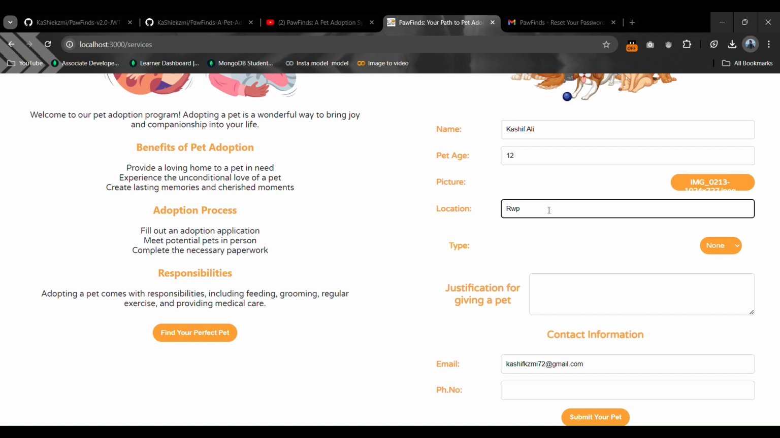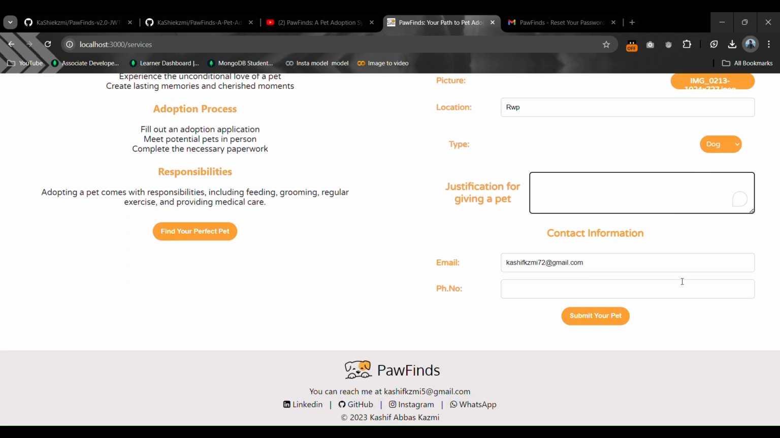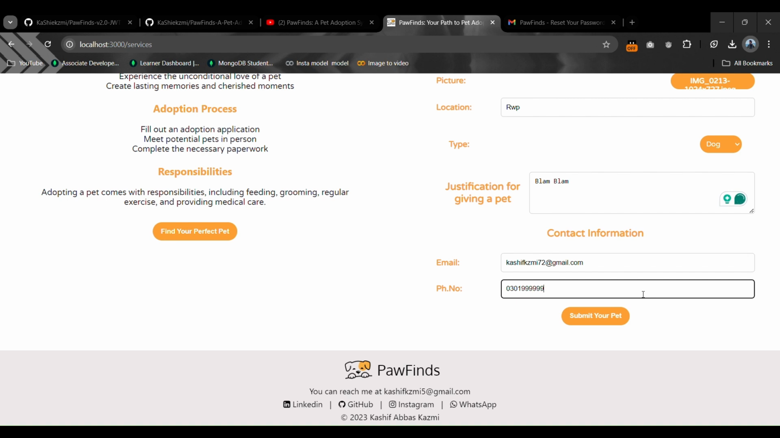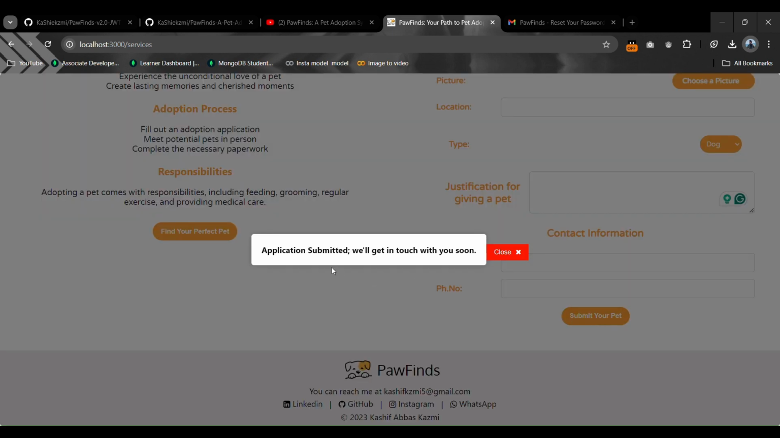If we enter location and we choose our dog type, and if we enter just a random justification and phone number, this is just a random phone number, and if we click on submit your pet, our system is submitting that pet and we have seen a pop-up of application is submitted.